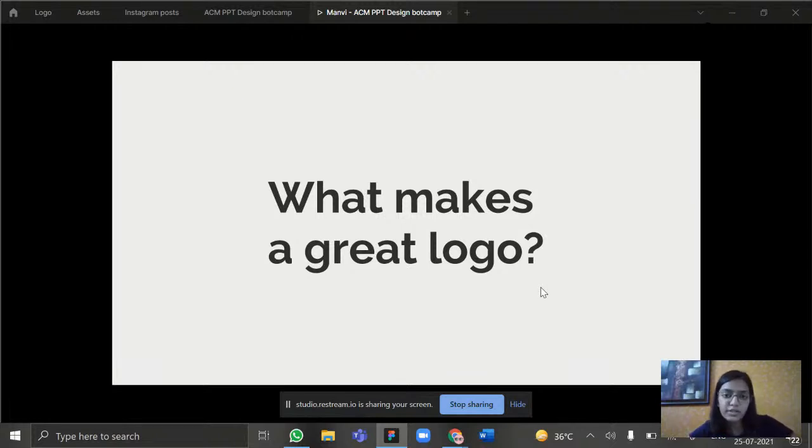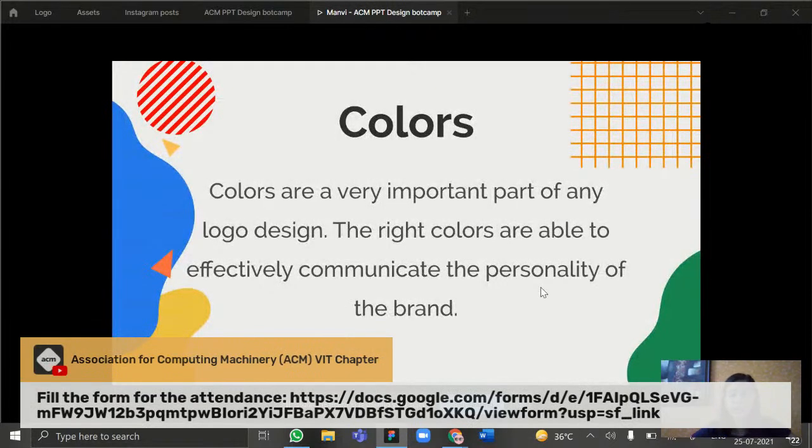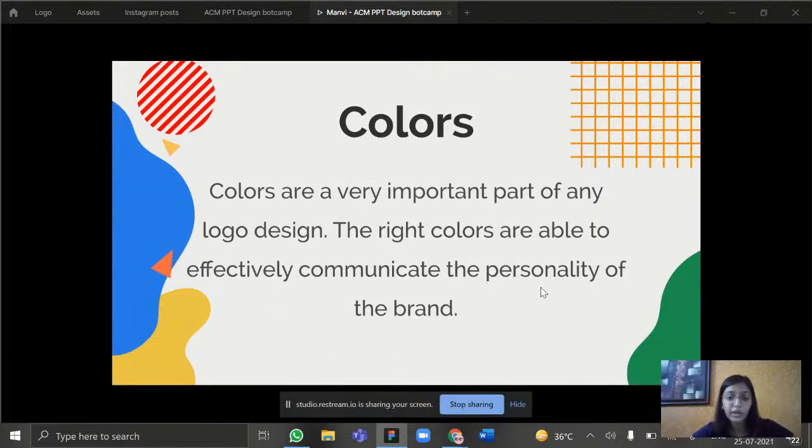And also, while you're designing a logo, you need to keep in mind the target audience. You have to make sure that your logo is not only good, but the psychology behind it is also right. So, talking about psychology, let's move on to colors. Colors are a very, very important part of logo design. The right colors are able to effectively communicate the personality of the brand. Now, what I mean by this, I'll show you in the next slide.